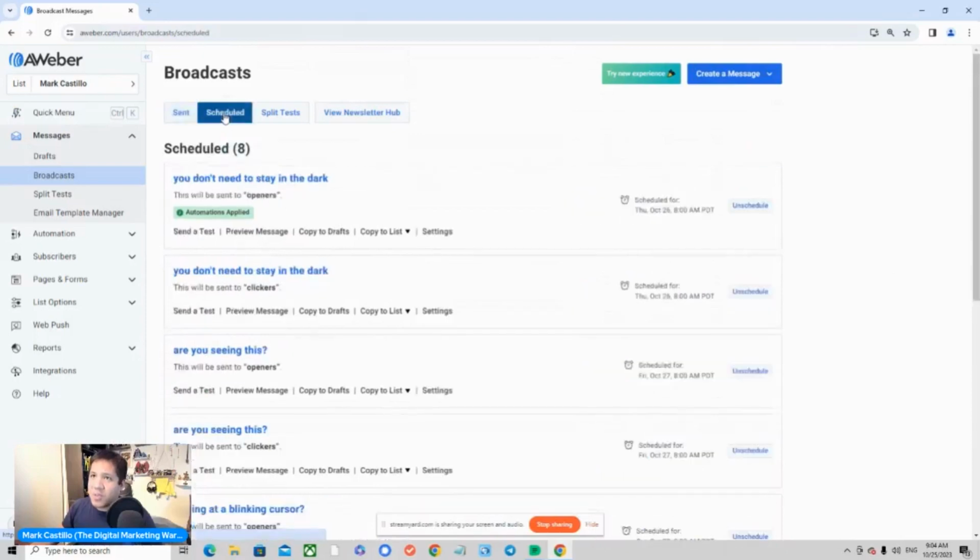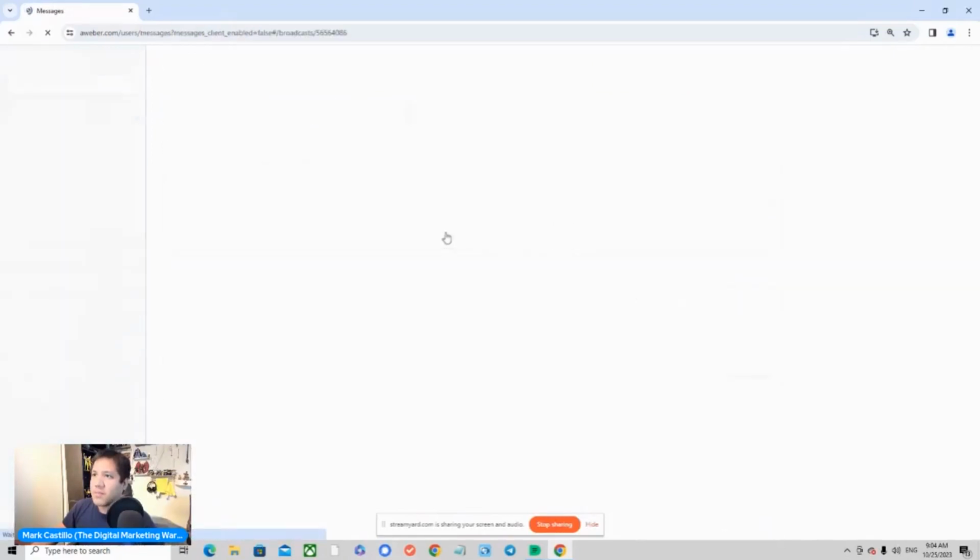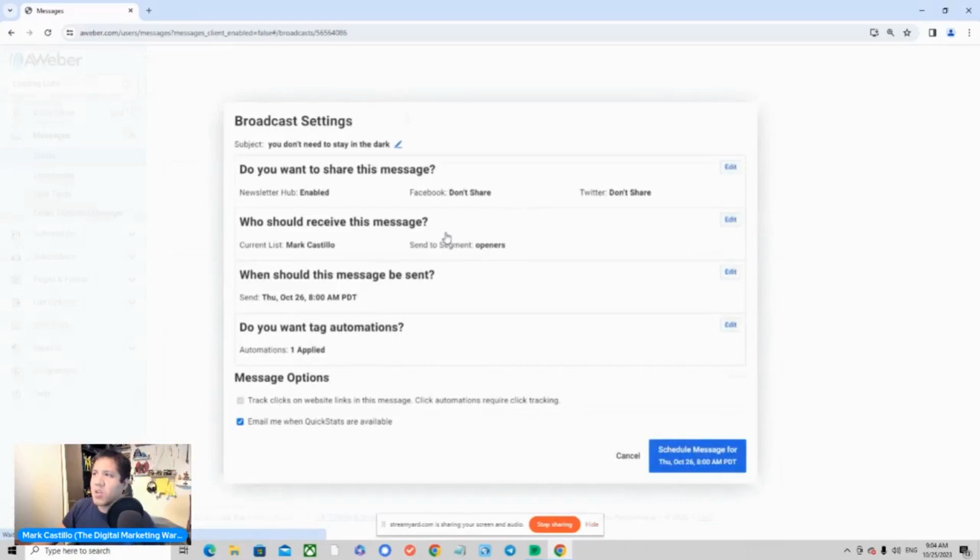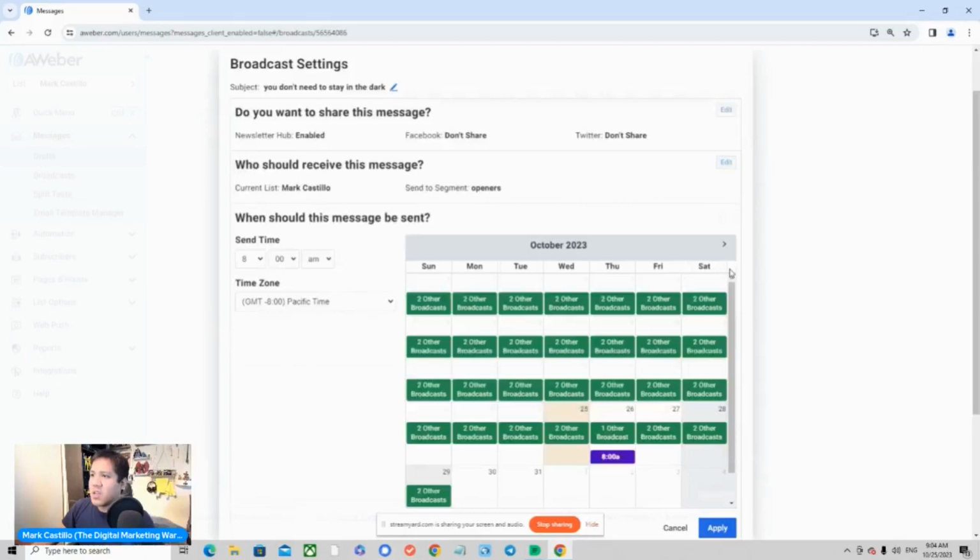If we go to scheduled, you can actually see that if you schedule out your emails, you will find it under broadcast and go under scheduled. So let's say you forgot to put the appropriate time. Let's say, oh my gosh, I forgot to put the time for one of my emails. This is what you would do. You would go to settings, and you would go over here where it says, when should this message be sent? You can actually change the time if you need to.